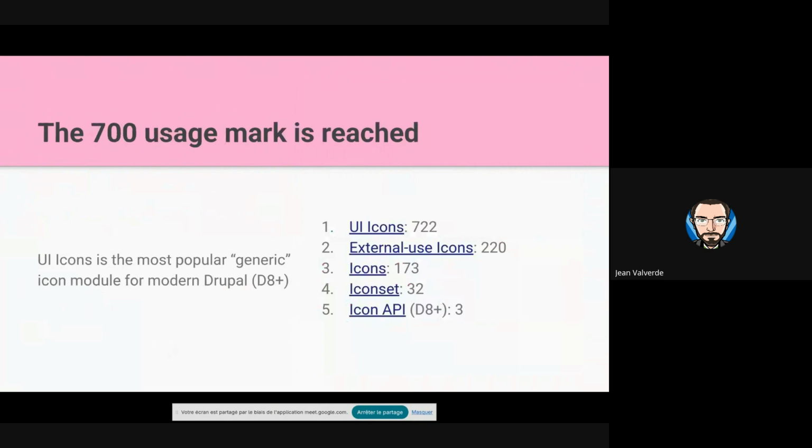Congratulations for the 700 usage mark. It seems we have a bunch of usage. That's great, and the good part is not a lot of bugs. So more people are using it and no bugs are discovered. That's pretty great. That's the most important for me.